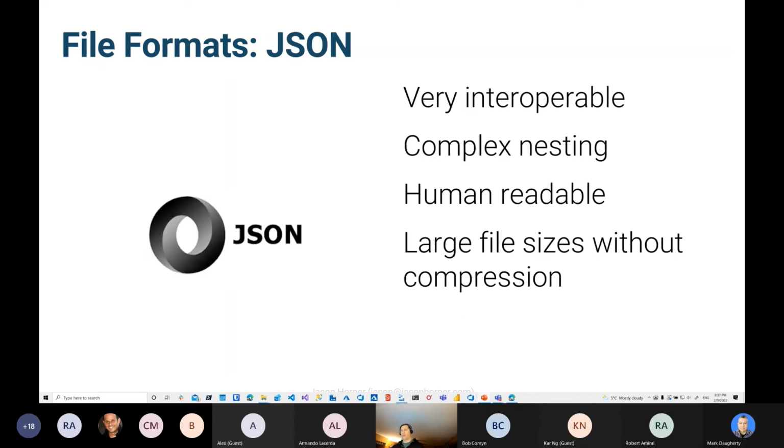JSON, very interoperable. I'm seeing this a lot these days, both from getting it from REST APIs and just in general, vendors and applications are providing JSON feeds. So it's kind of becoming the more default interchange model. It's pretty cool. There are some limited data types there. It is human readable. It supports complex types, so things like arrays and nested objects.